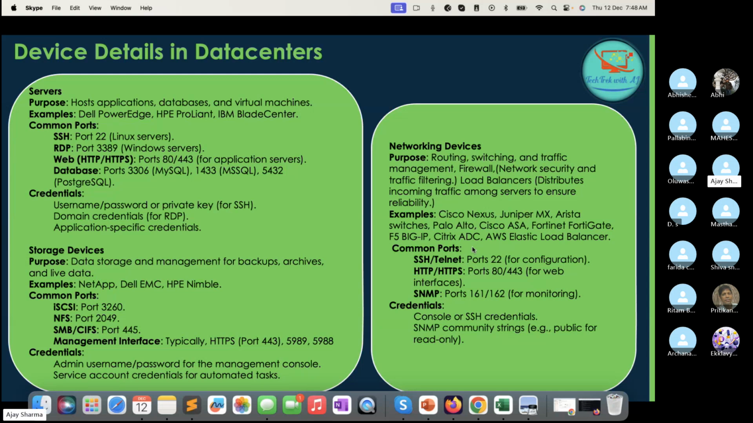So these are the service providers, or in a different word, we also say OEM, original equipment manufacturer. So they are the OEM for that particular technology, and they are providing it.